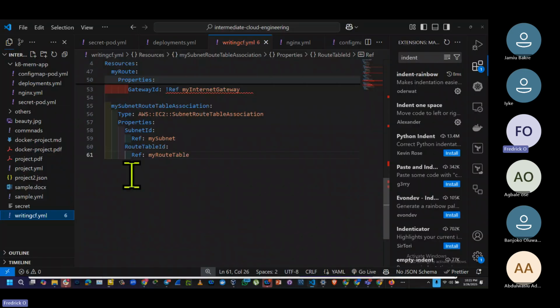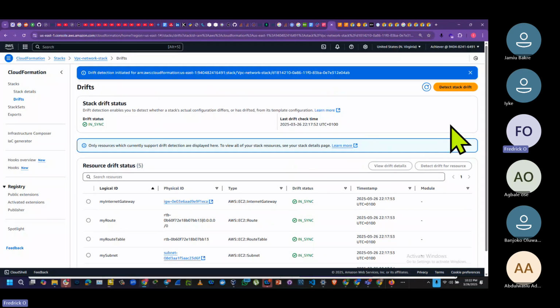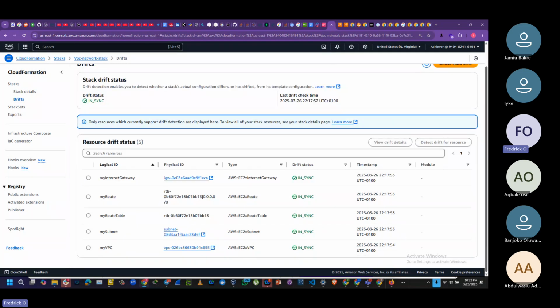You understand? If you stopped or deleted it on the console, according to this document, the stack, everything is up and running. So it will show you that the drift has shifted. All you need to do is just to fix it. Once you click on it, it will show you what it is and give you what to do, and it will generate the value for you and you'll be fine.